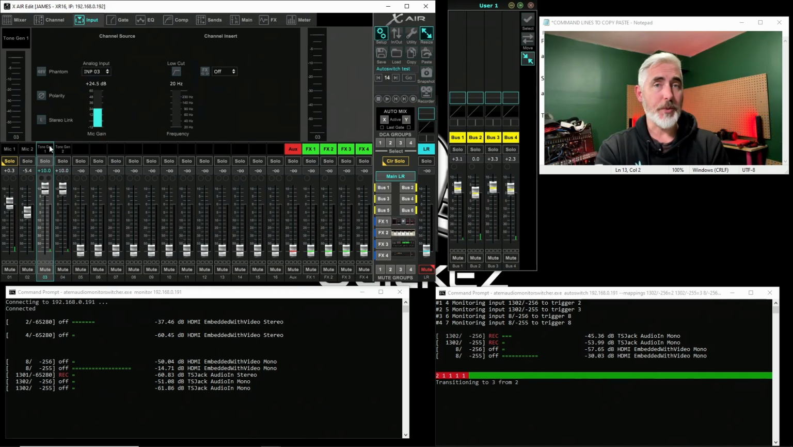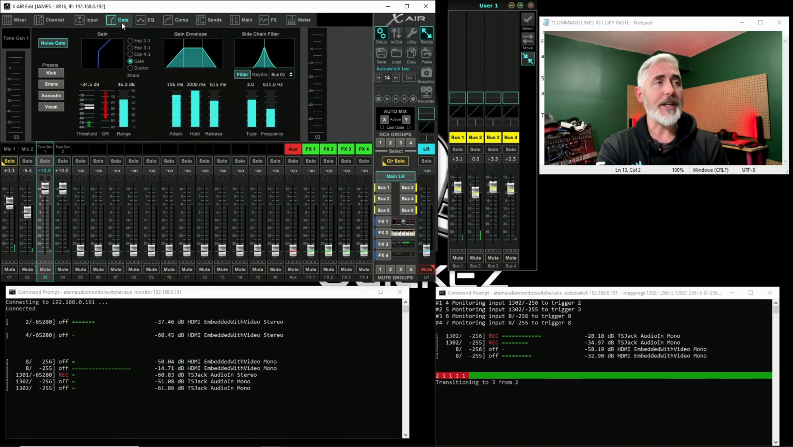Now on channel strip 3, which is tone generator 1, what I've done is I've inserted a gate. A gate stops signal from going through unless the threshold is passed. So you can see the threshold jumping right here. And until that signal passes this line, which is set at minus 34.5, no signal will be allowed to leave that channel.